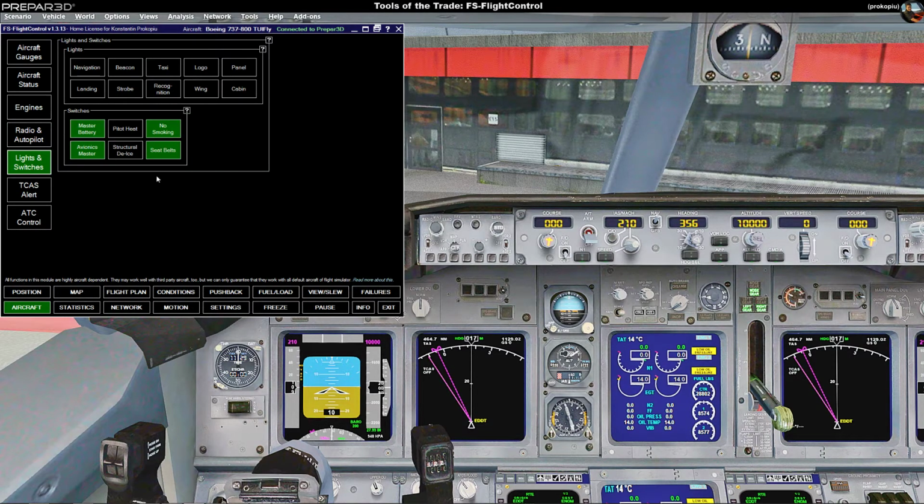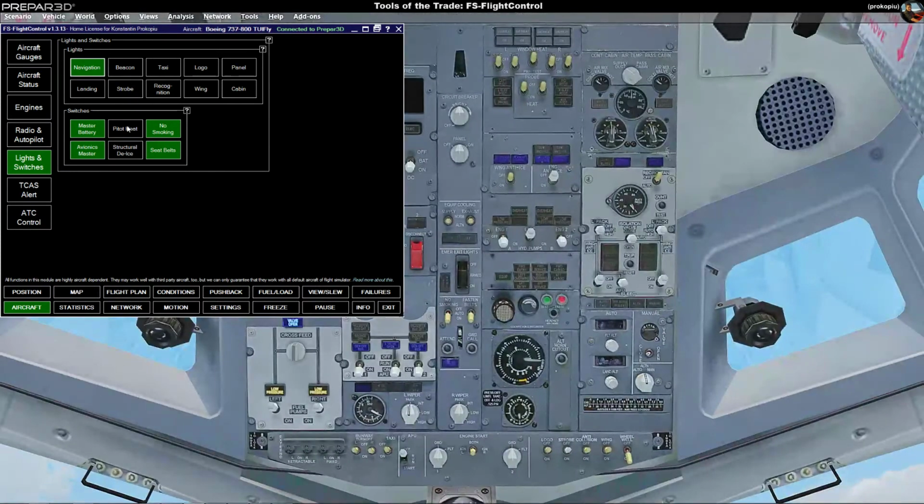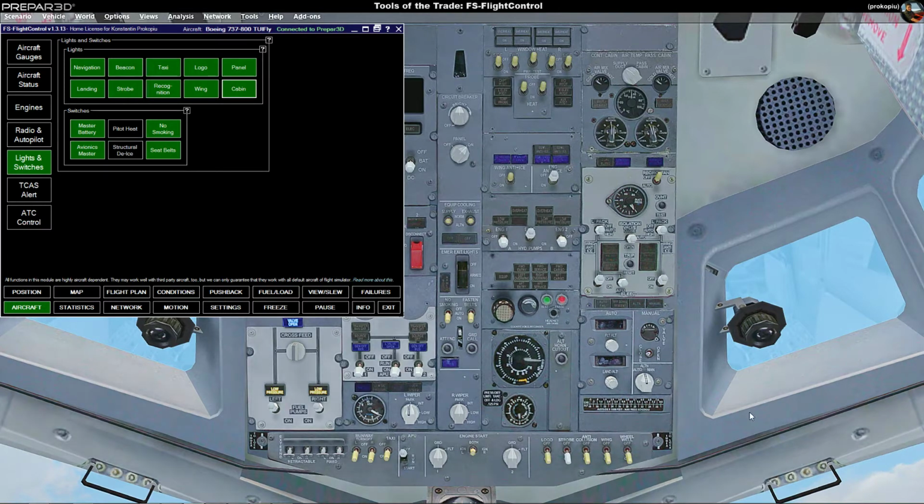Lights and switches, basically navigation. The pitot heat are these switches up here. So, landing lights, beacon, strobe, taxi, recognition, logo, wing, panel and cabin. Everything will be turned on. Okay, and you can check if the cabin light is on. Yeah, you can go into the time preview mode.